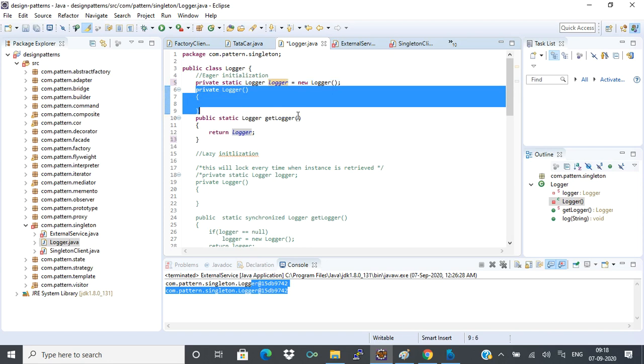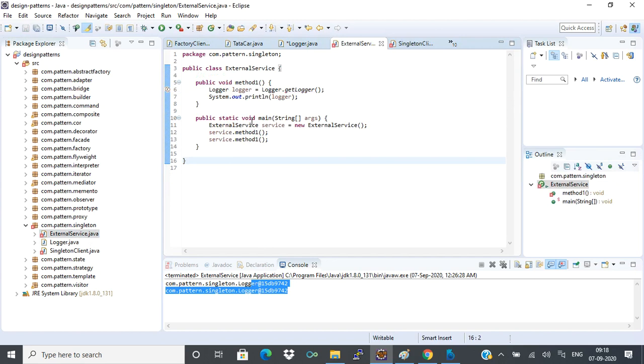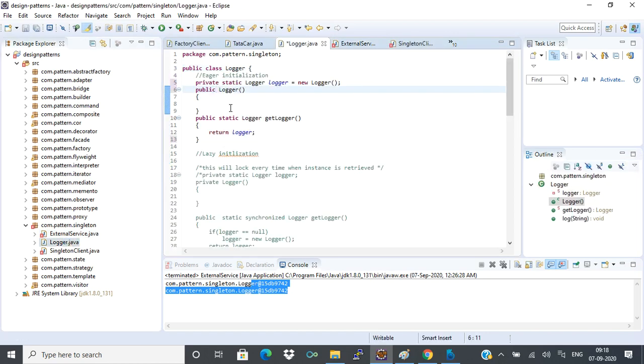So this is most important in singleton. Otherwise, what will happen is... why am I making this private? Suppose I make this public, then anyone from outside this class, say for example an external service, can actually create an object of this logger class by calling the constructor of this class, because this constructor is a public constructor.